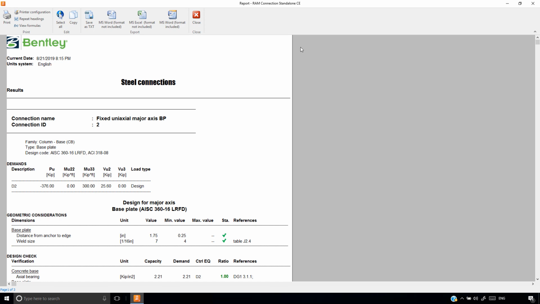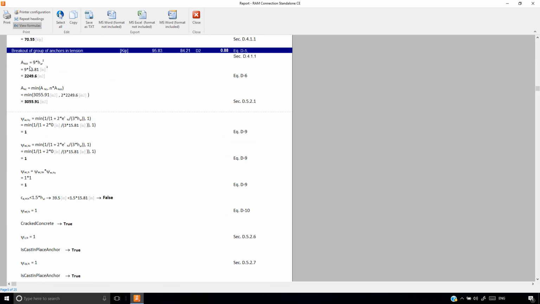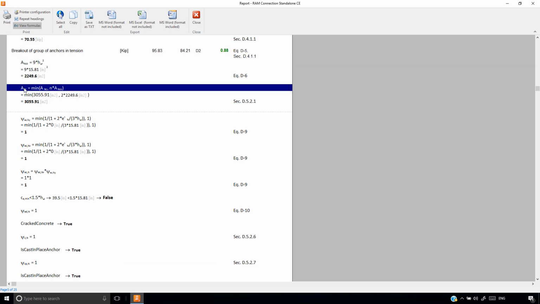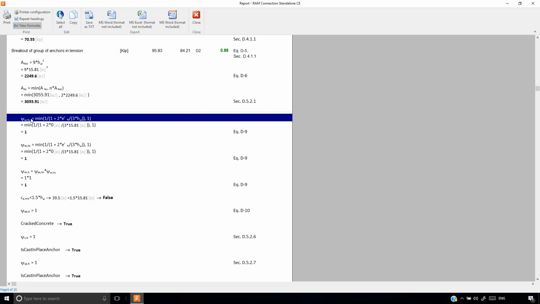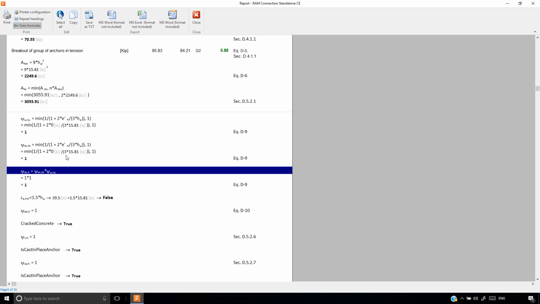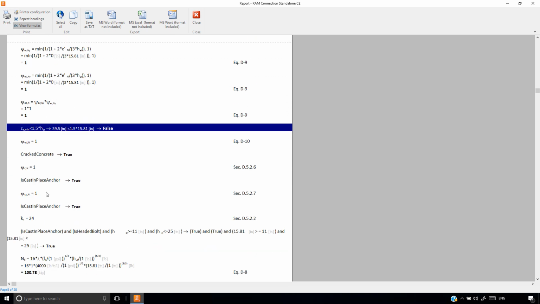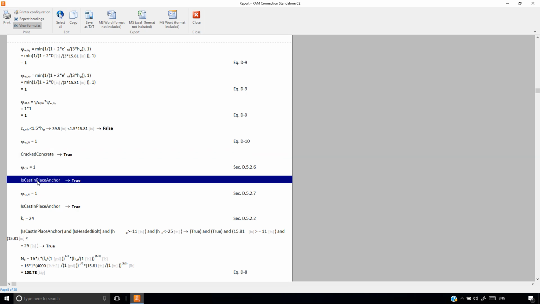Let's go back to the report. Let's enable the equations. Then the theoretical breakout area is calculated, followed by the current failure area. We already know that this value comes from the anchor groups table. Then we have the section of the modification factors. First we calculate the eccentricity factor for the major and minor axis, together with the resultant eccentricity factor in case we have both eccentricities. And finally, we have the edges, cracked concrete, cast-in-place anchor modification factors.